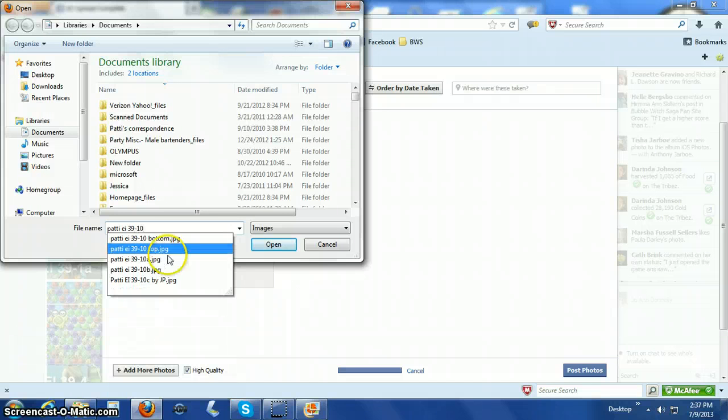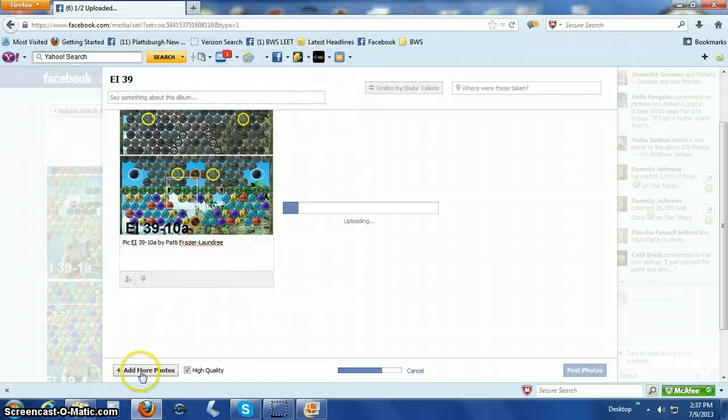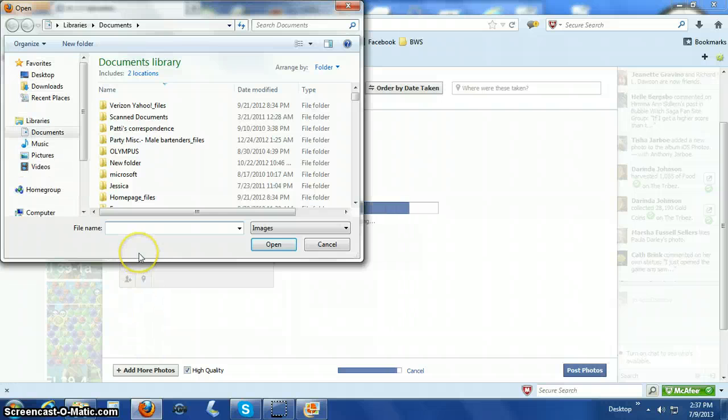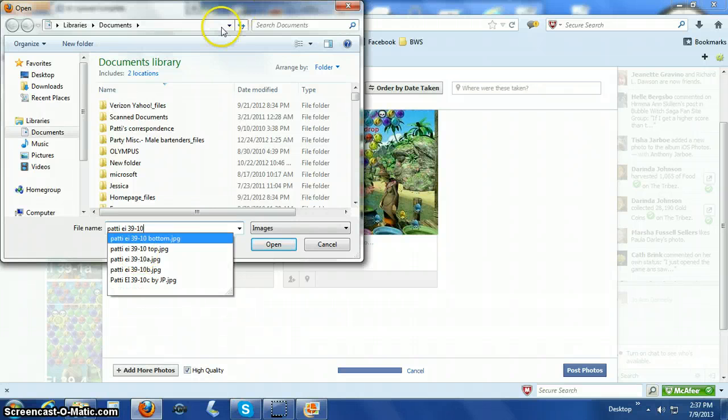Sometimes it's just better to write in the first part. There is my B. Okay. I open that up, and then I can add my next photo. You will find your own technique and whatever works out for you. This is what I do.